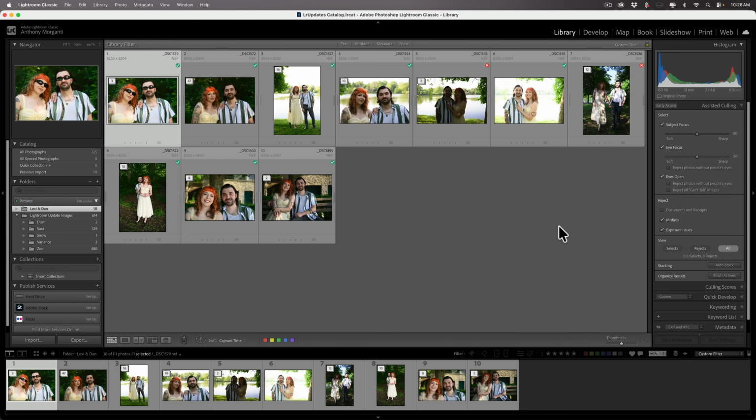This assisted culling is something nice. I'm not primarily a person photographer. I do it now and then. I used to do it all the time. That was what I did for a living. But nowadays I don't do it as much. But it is something that I would use and probably find useful.